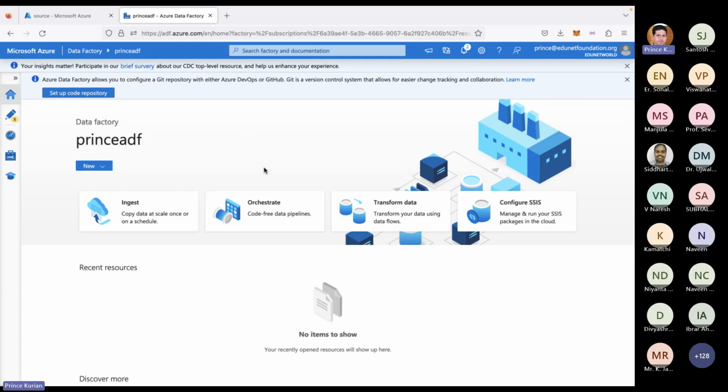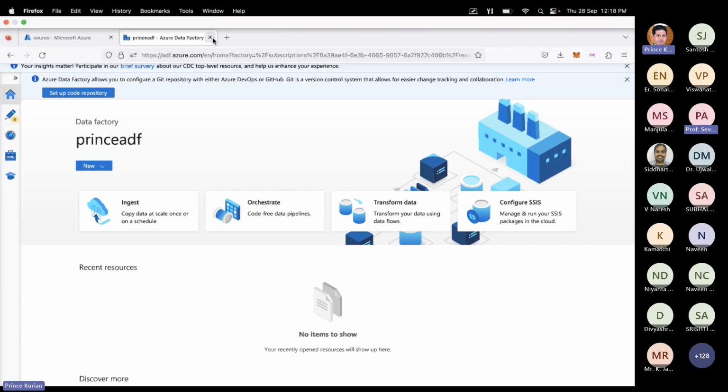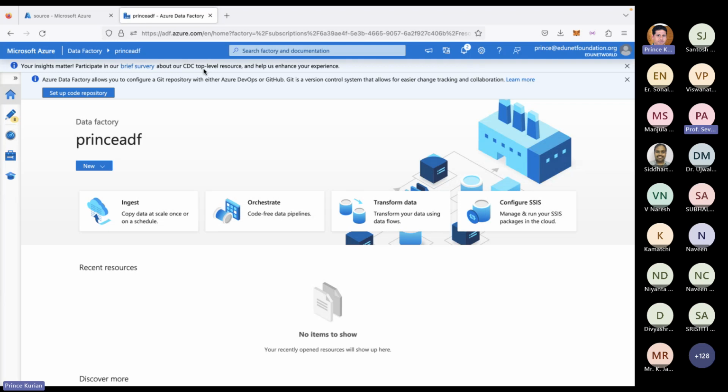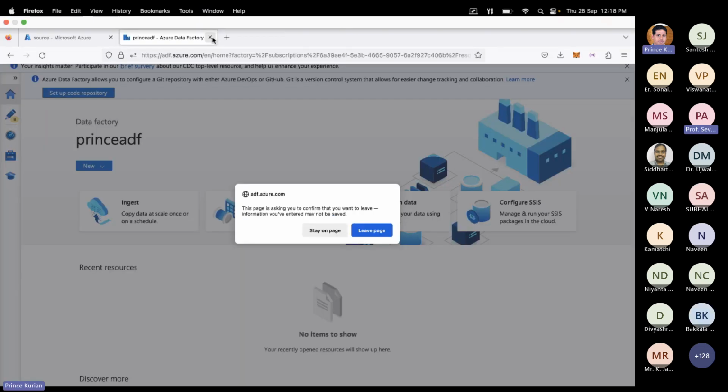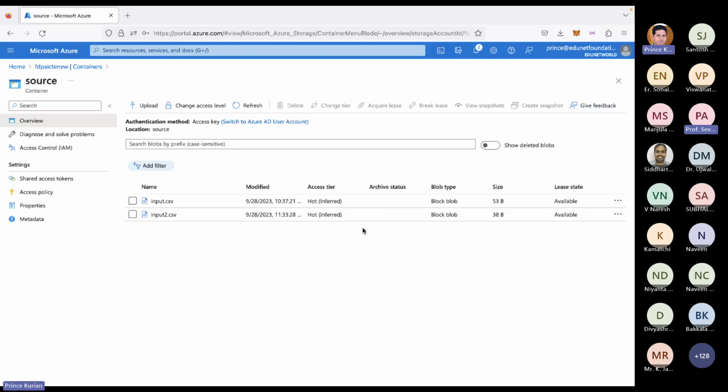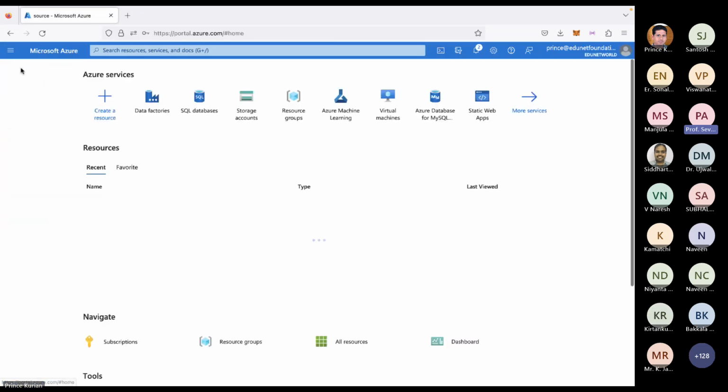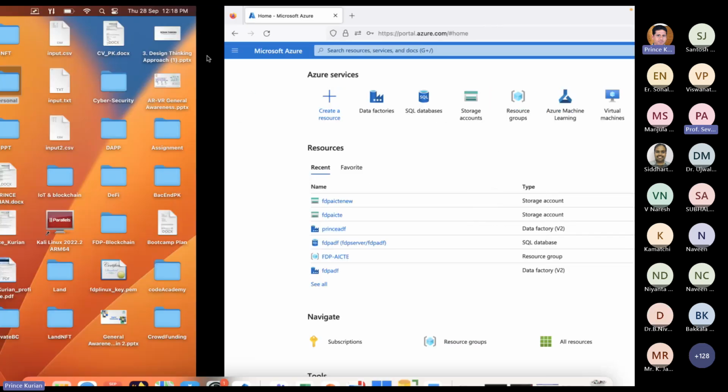Okay, so that is all about the Azure Data Factory. Now we are moving to our second topic for day 4, that is how we can do machine learning with Azure. I am closing this Data Factory.